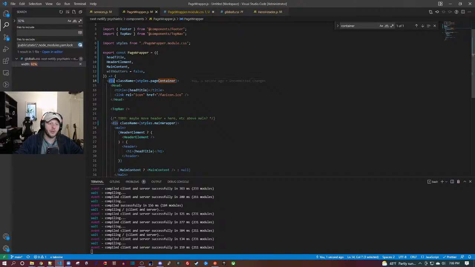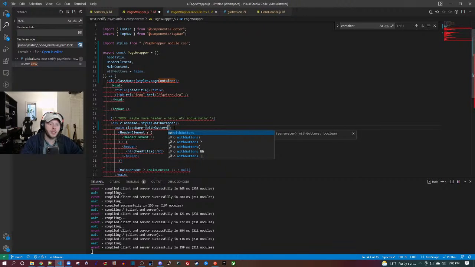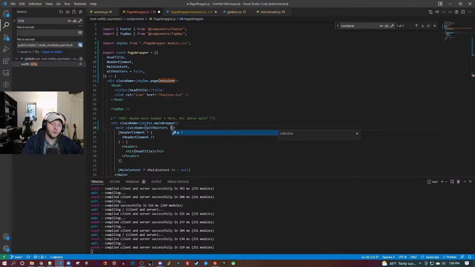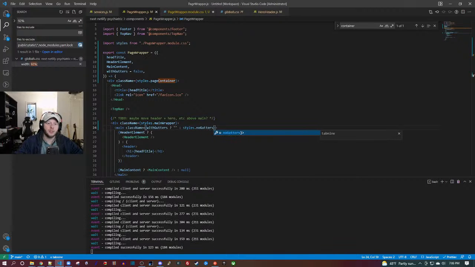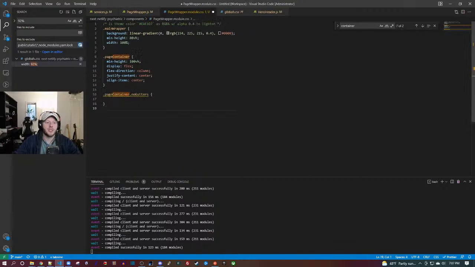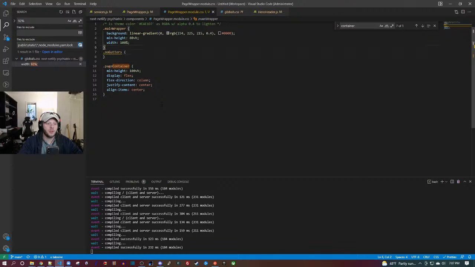This is not the element that I want to target. It is the main. So here, class name with gutters. If it's true, we'll leave it empty. Otherwise, styles dot no gutters. So it's not an interaction of page container. It is simply a standalone rule, no gutters. I'll put it between them.